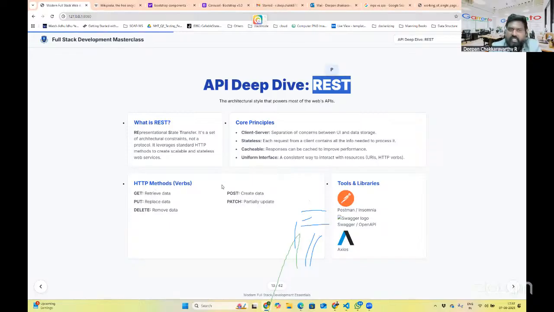How will the front end tell what it needs to do with the backend, whether it wants to fetch the data, create new data in the server, modify data in the server, or delete data in the server? How will it tell? It will tell using HTTP methods. This is what REST is about.